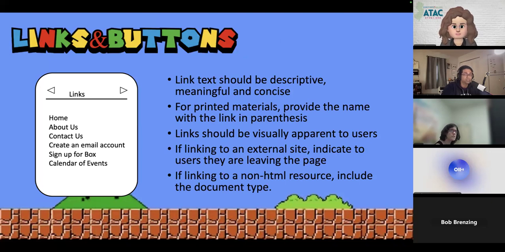The next is links and buttons. So link text should be descriptive, meaningful, and concise. The link should also be visually apparent to users. And so this takes us back to color. Oftentimes, what we see is people will use color as a means of visually identifying those links. And then you fall into a trap of using color for meaning.